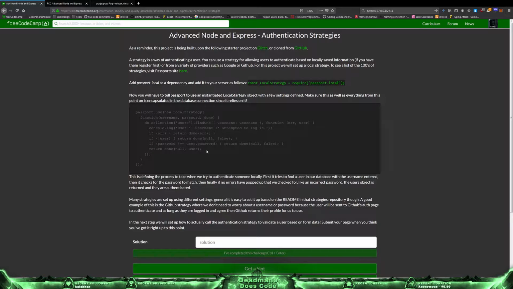So this is defining the process to take when we try to authenticate someone locally. First it tries to find a user in our database with the username entered, then it checks for the password to match. Then finally, if no errors have popped up that we checked for, like an incorrect password, then the user object is returned and they are authenticated.